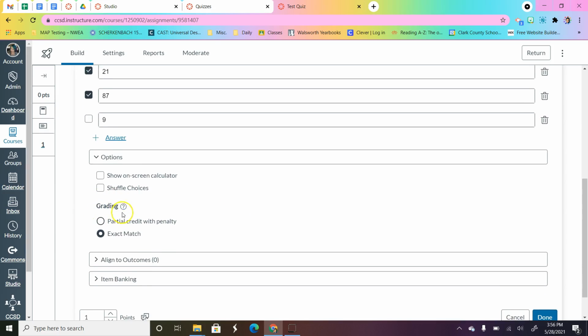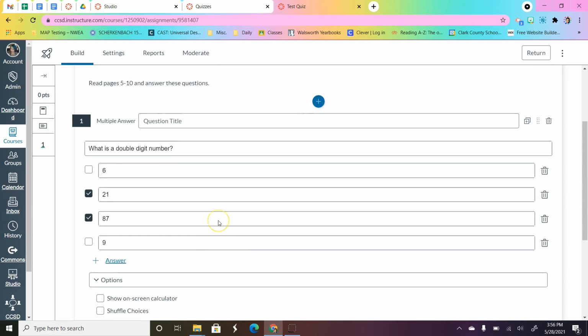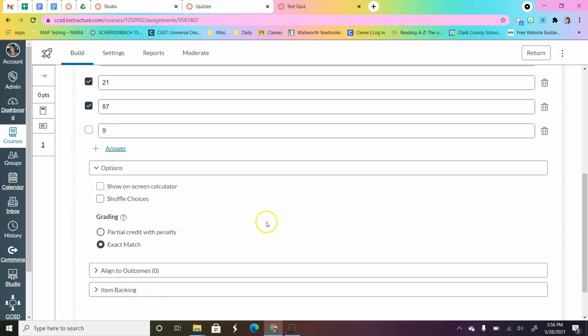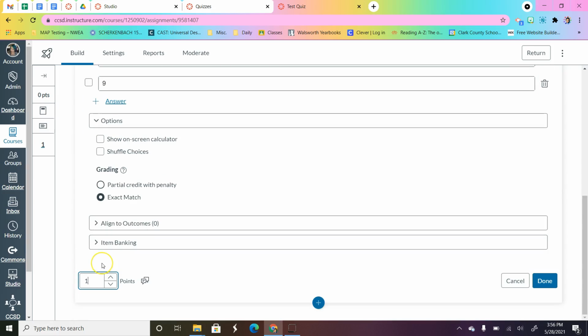Now here you have this grading option. This is for the multiple answer. You can give them partial credit if they get part of it right, but if you're looking for an exact match, you can keep that checked. Down here on the bottom, we have how many points it's worth, so you can change this to whatever you'd like. So I can say it's worth 2 points because there's 2 correct answers, and then I would press done.